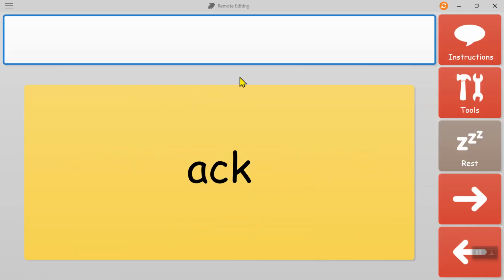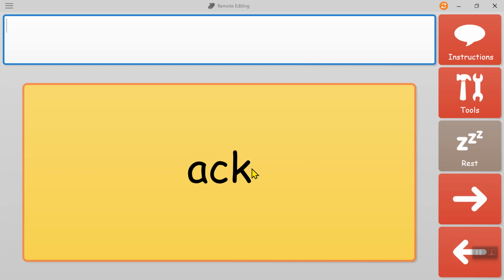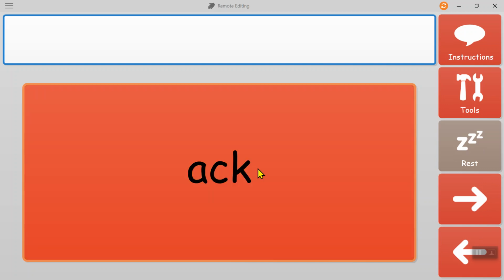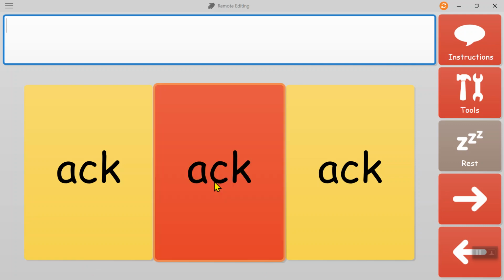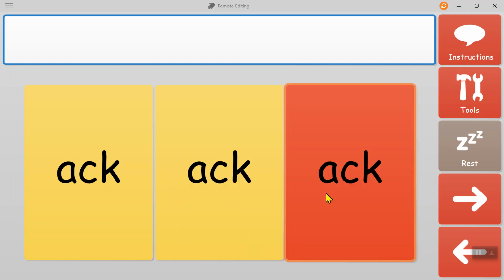So again, like we did in the single letter sounds, it's got the same layout of cells down the right hand side, and then I've got an opportunity to practice that rhyme. Ack, ack, ack.